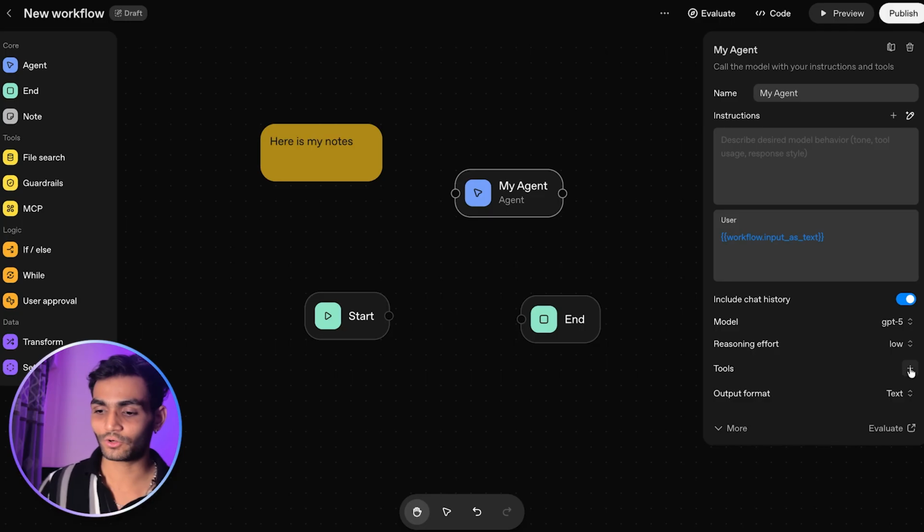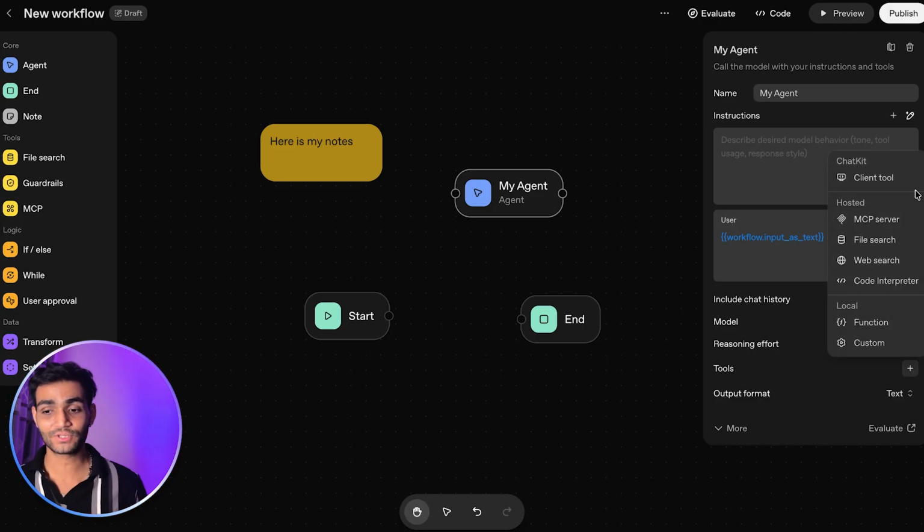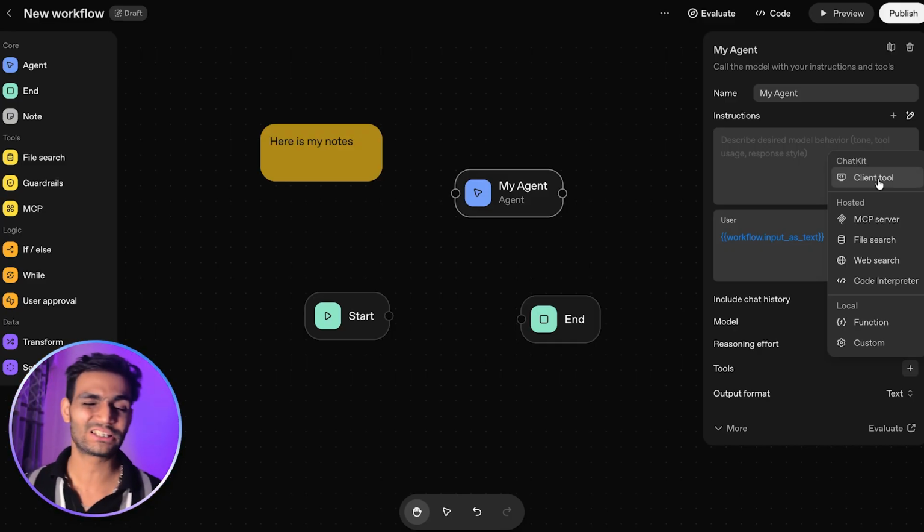High will consume more tokens, minimal will consume fewer tokens. Now let's come to the tool over here. Inside the tool, we can see we have the client tool, MCP server, file search, web search, code interpreter, function, and custom. The client tool we'll come to later because that's a very important part.